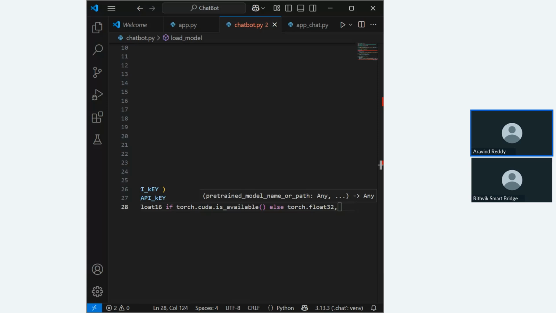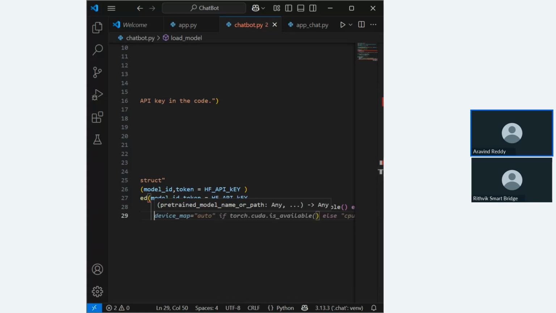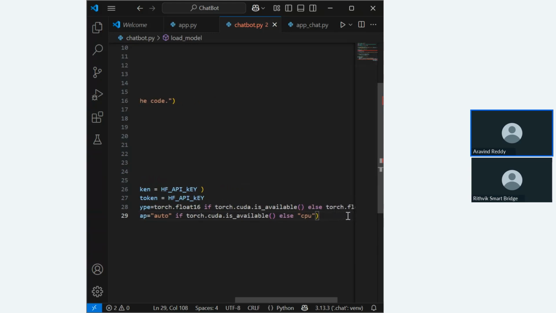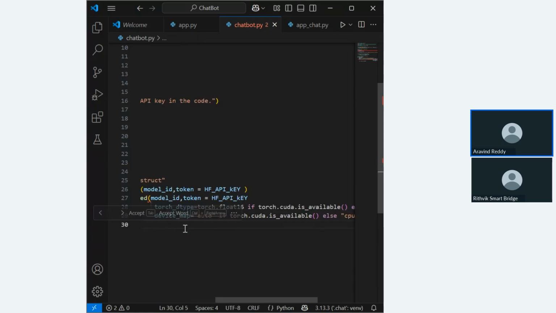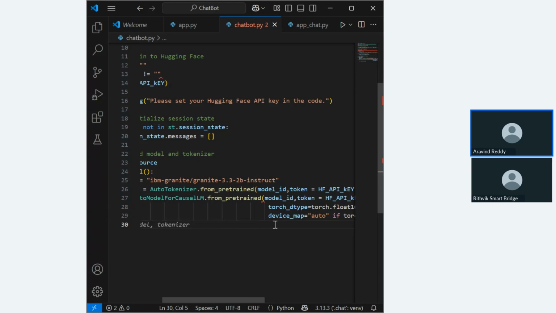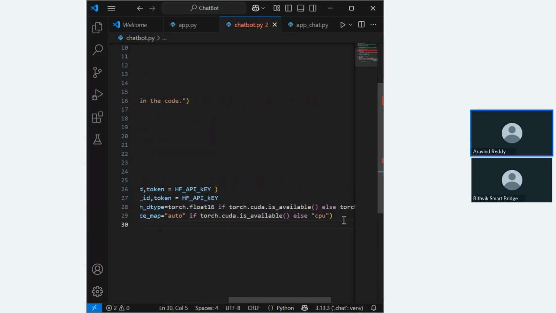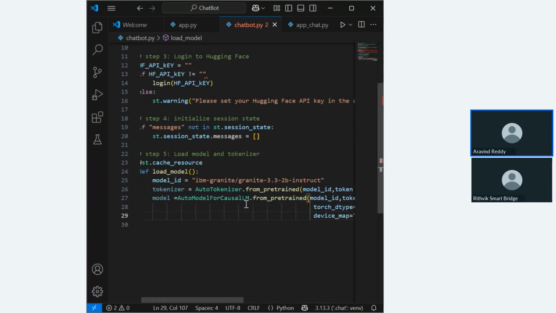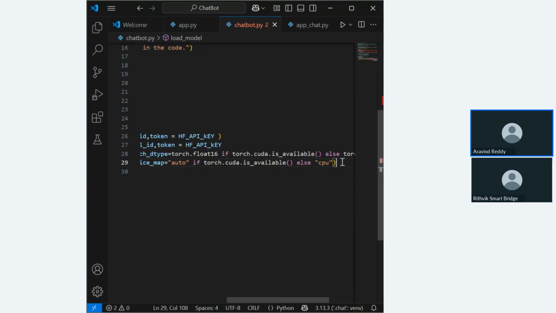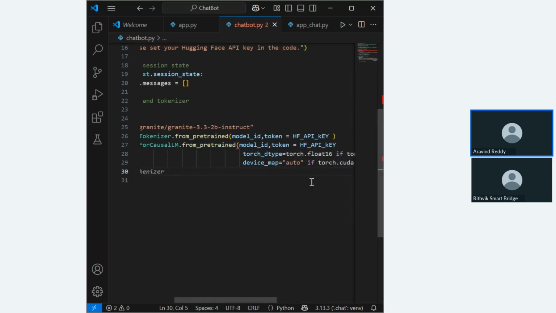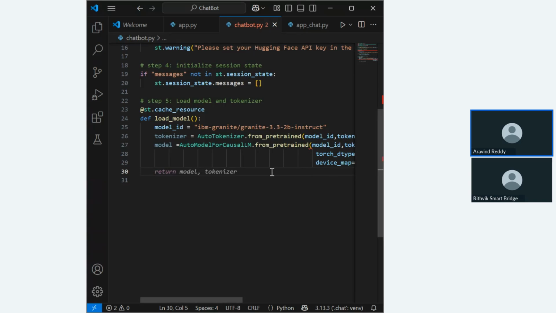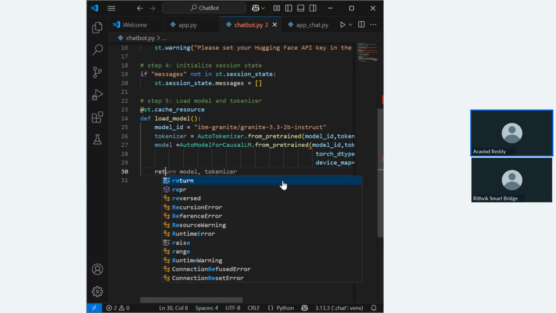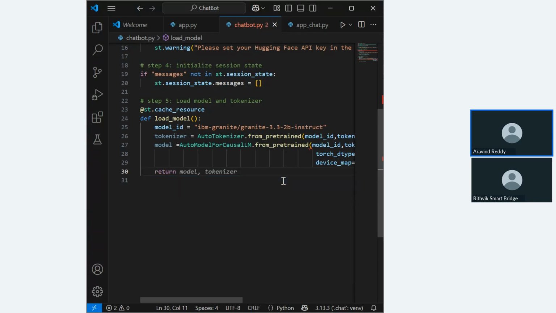Now I'm going to set the device like this. Device map auto if CUDA is available, else take CPU, or else take none. You can take any one. The token we already gave, so no need to pass the token again. I'm exiting this. Now the function is going to return model and tokenizer.